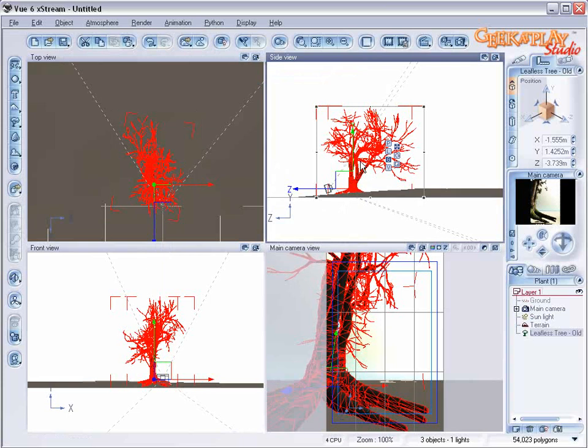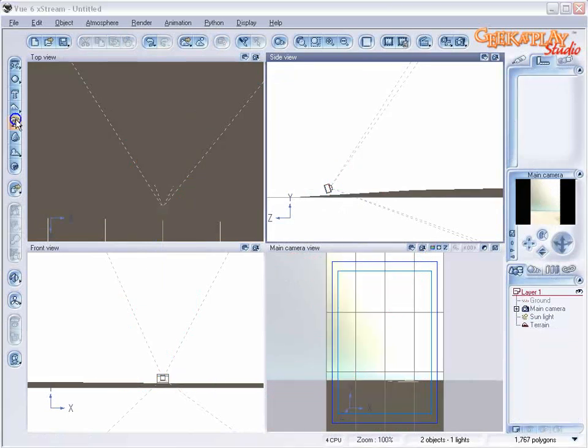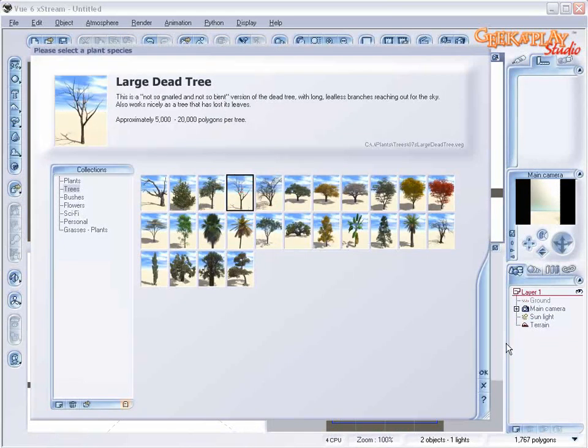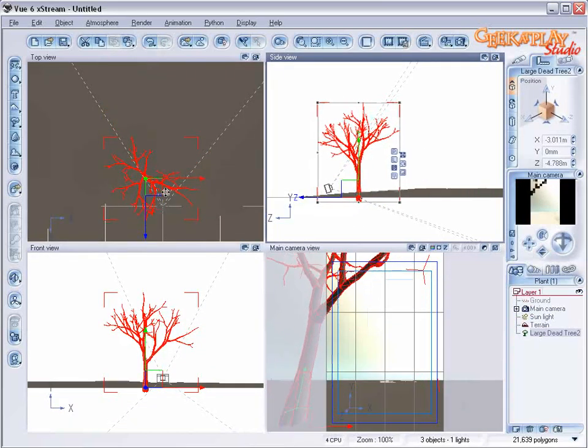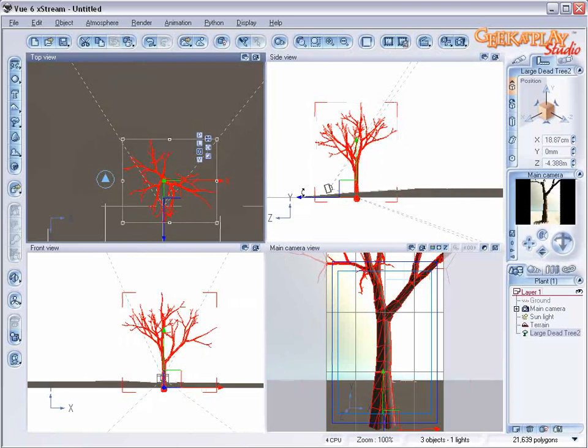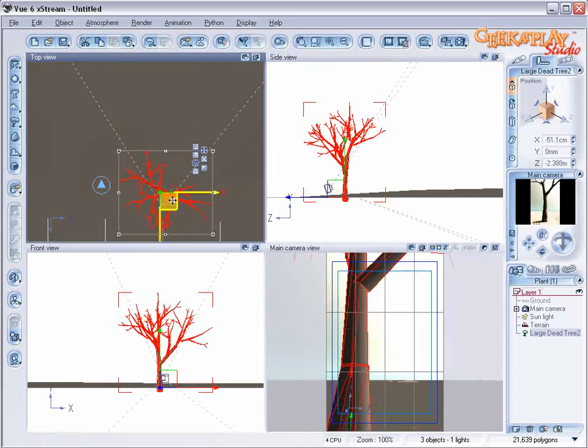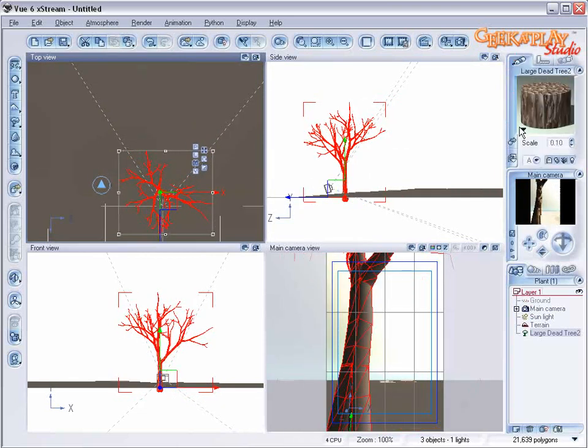So let's go ahead and delete this tree for now. And let's do an example of this large dead tree. And let's take a look at the bark. So let's bring it right to the front of the camera. And we're going to apply our own material to this bark.